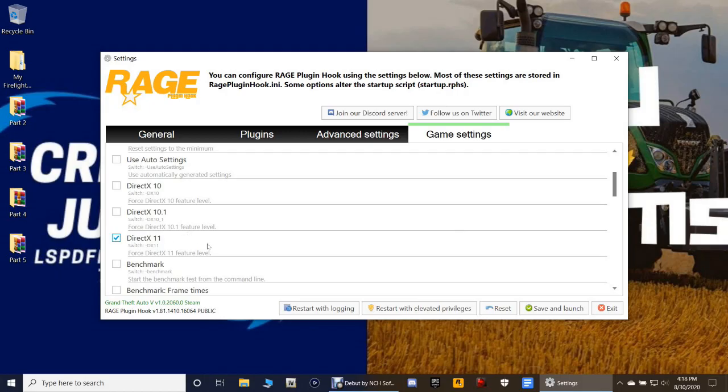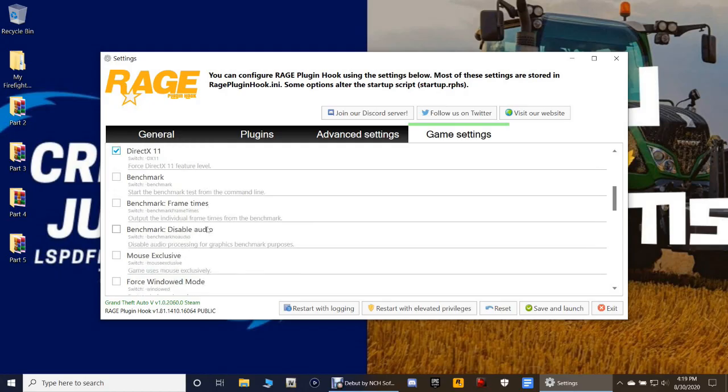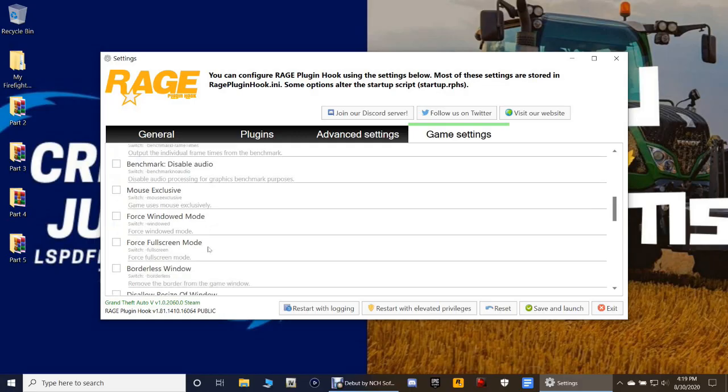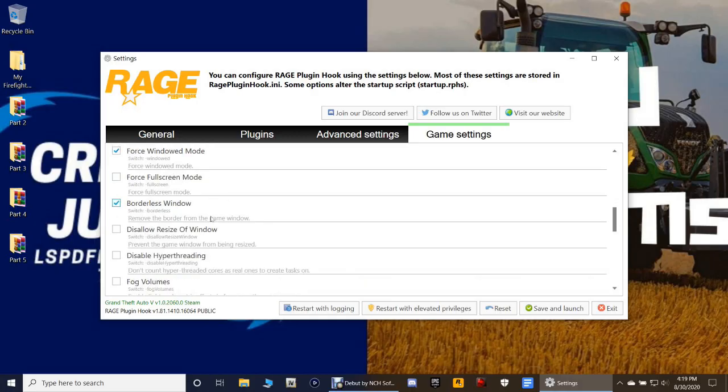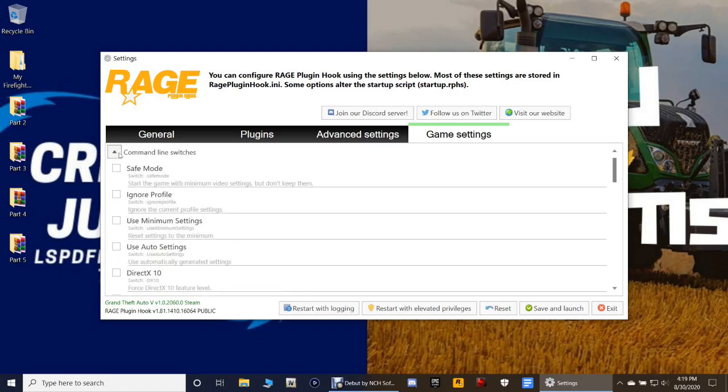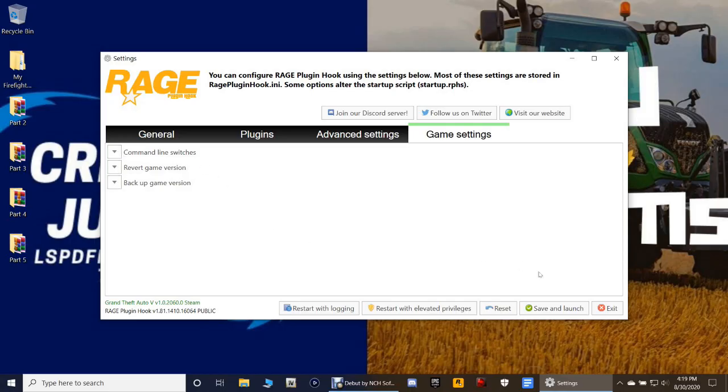Don't select anything. All right, so what we want to do is scroll on down, and you're going to want to tick the force windowed mode and the force borderless mode, okay? Then scroll down again, guys, and tick ignore different video card. Once you're done, guys, you are safe to save and launch, all right? With that being said, guys, I will see you all inside of the game.